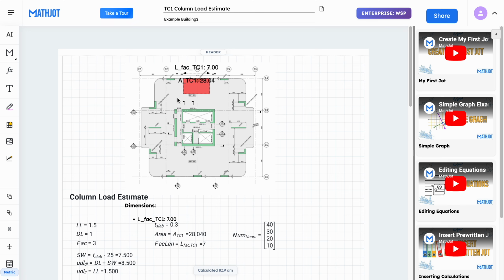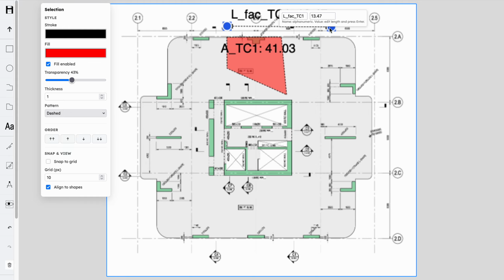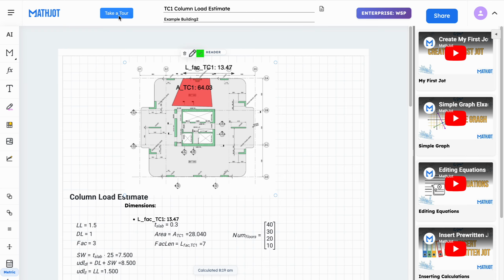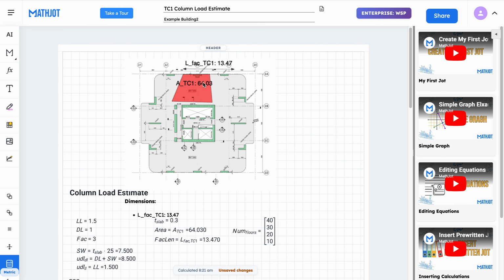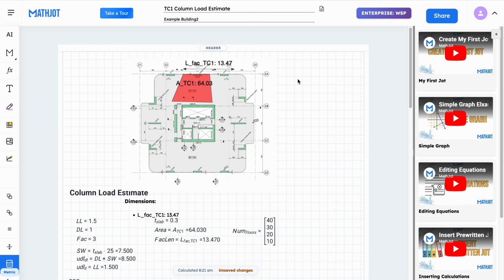Remember that this PDF editor is live, so if you decided to change this, click on it, press that button, you can go in, change this area, change this facade length. As long as you click save, this will be redone and the areas will have tracked through. So AC tower core 1, see it's the same number, and the facade length has been tracked through. So you only have to adjust that, and you can save a copy and call it tower column 2, so on and so forth, to make an adjustment.